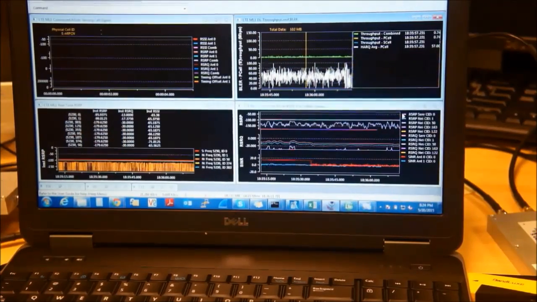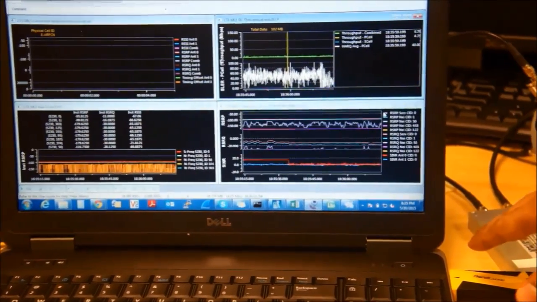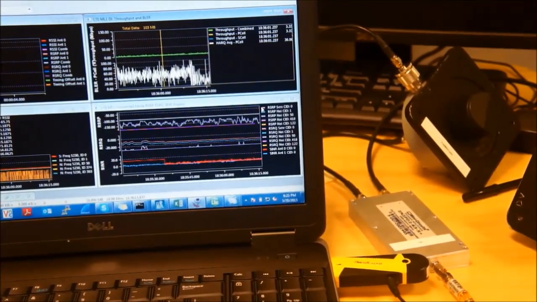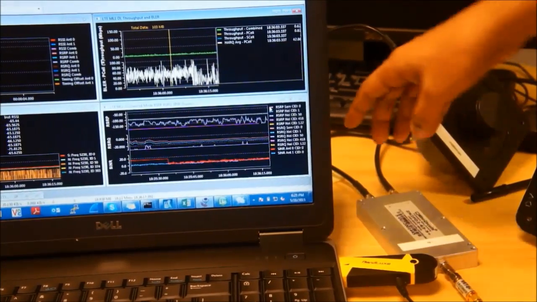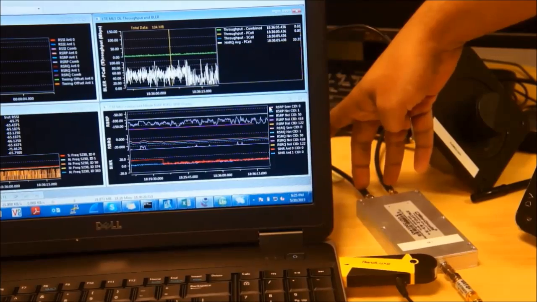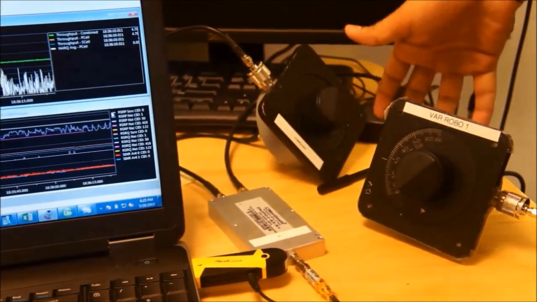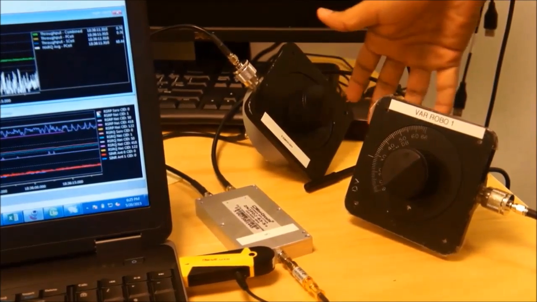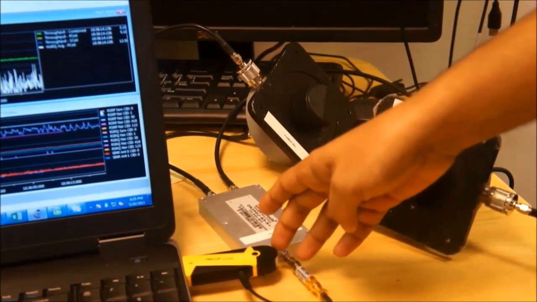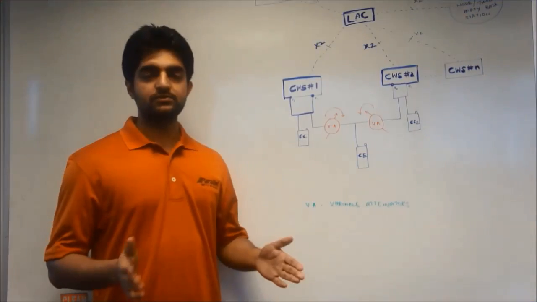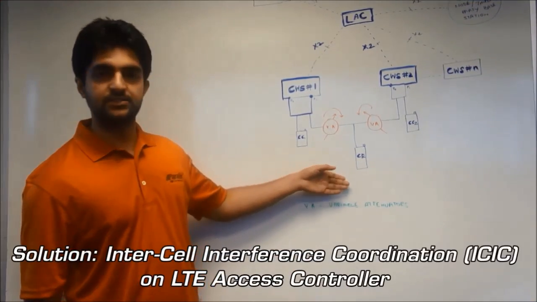As you can see, this UE is connected to the CWS, and we have two CWS, and this UE is fed by the signals from both CWS. These two are the variable attenuators, and with the help of these variable attenuators we have created enough interference so that this UE's throughput is reduced. Now we have seen that there is a problem at this cell edge UE.